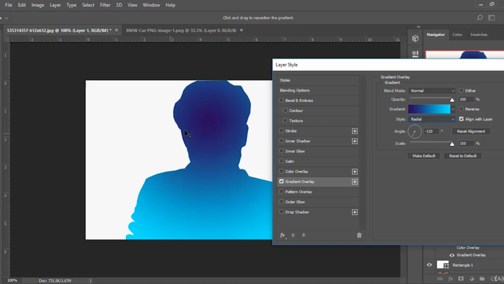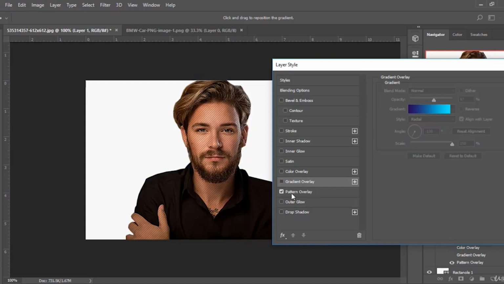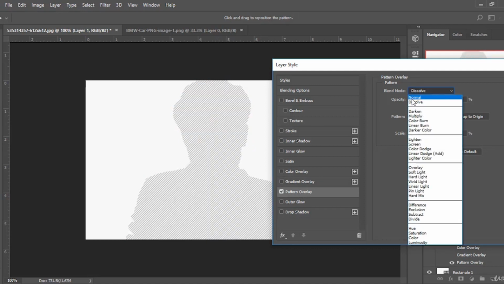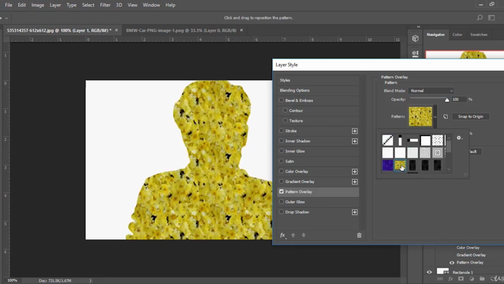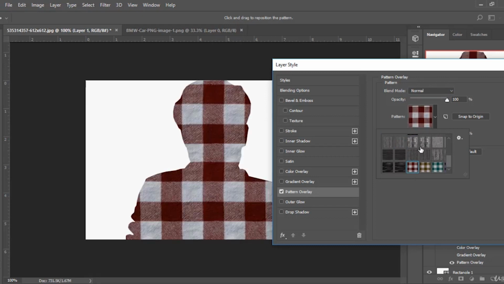These settings here give us control over the effect, like this. This filter here gives you the ability to put these patterns over the image. Some of these patterns I have already downloaded from the internet, so you may not find all these items in your software.